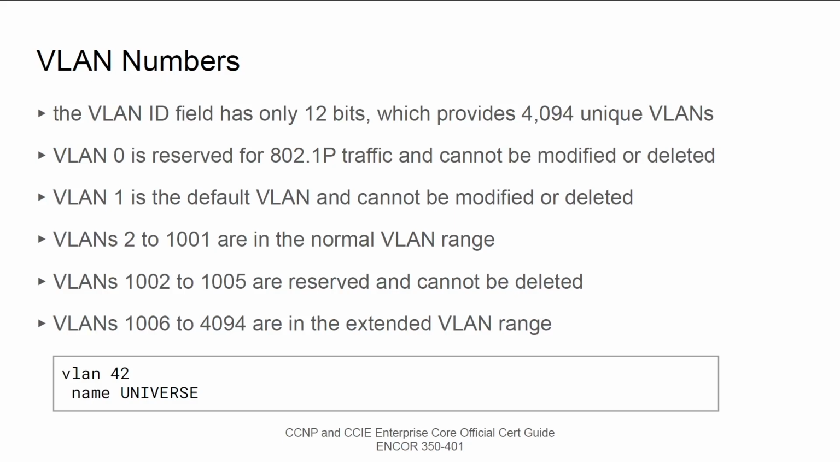Now let's talk about the VLAN numbers. So the VLAN ID has only 12 bits, which provides 4094 unique VLANs. Technically, 12 bits should provide 4095 unique values, but as you can see listed here, some VLANs are reserved or have special purposes. For example, VLAN 0 is reserved and it cannot be modified or deleted.